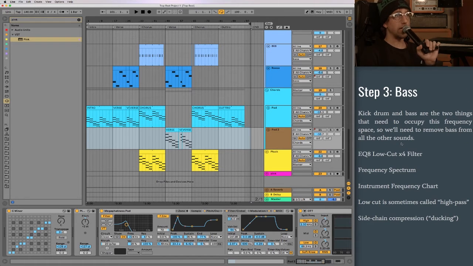Moving on to step 3, let's talk about the bass. Kick drum and bass are the two things that need to occupy the low frequency space the most. They get priority. So we're going to be removing all of those low sounds from everything else except for the kick and the bass. We do that with an audio effect called an EQ.